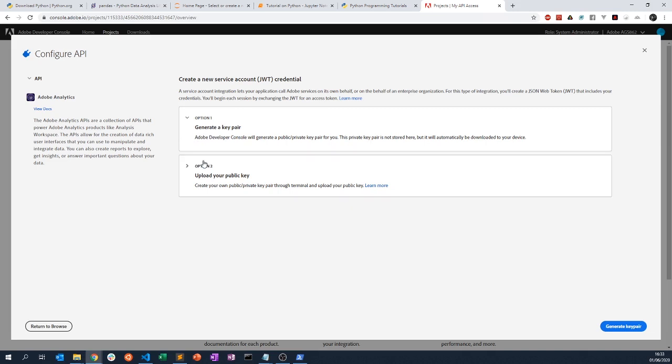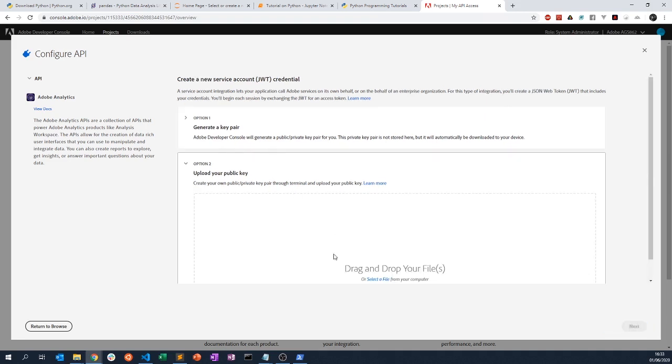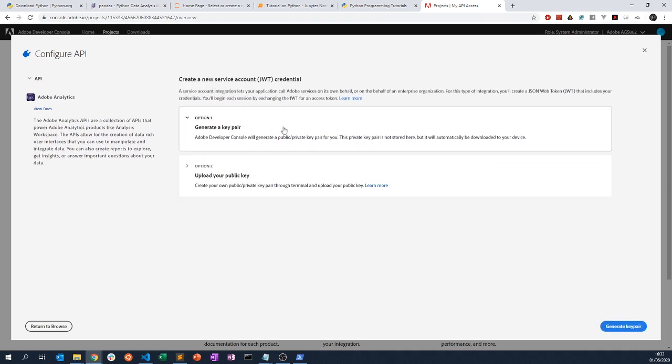Oh, there are two options now. This private key pair is not stored. You can actually use option 1 most probably. What I used to do is upload your public keys here, and you can directly drag and drop your public key, but apparently they now offer the possibility to generate a key pair on their own. So let's try to do that now.